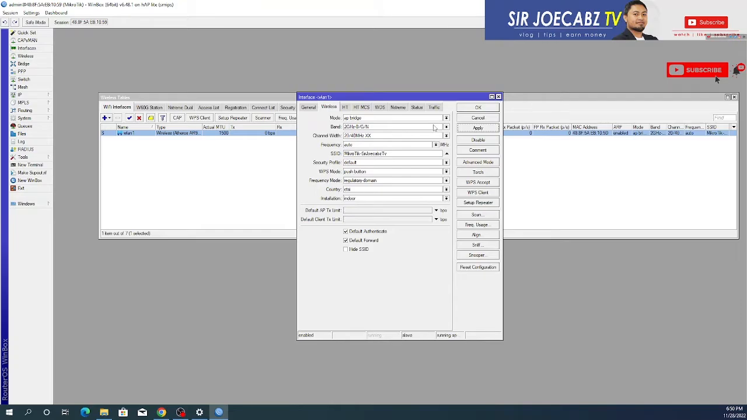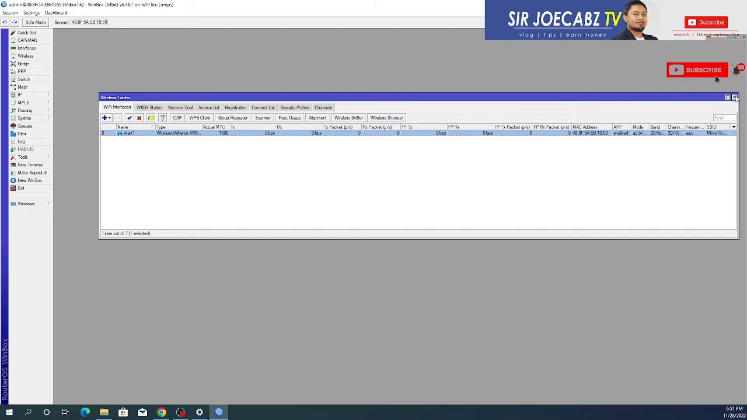Actually, we can use automatic bandwidth, but for the channel frequency, we can use something, but later on I will discuss which is the most appropriate frequency. But for now, we will use the auto. So it means whatever available high frequency is suitable for this network, the router will give that one to us. Apply and then okay. Close.